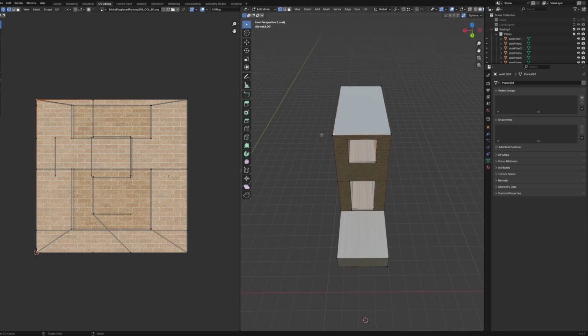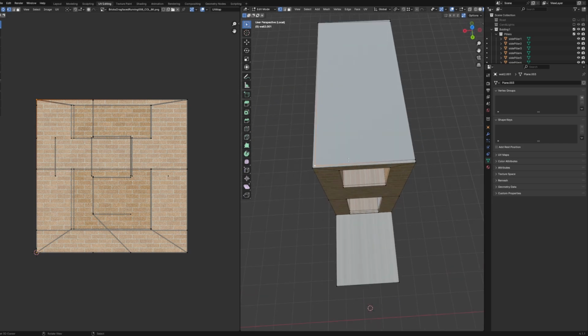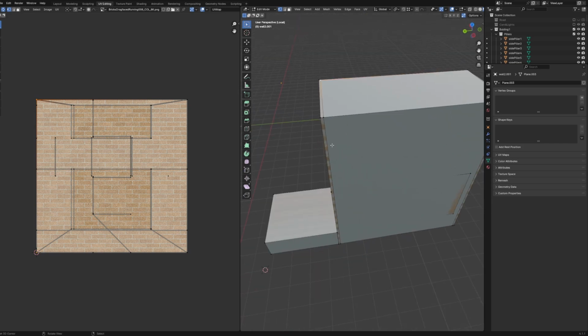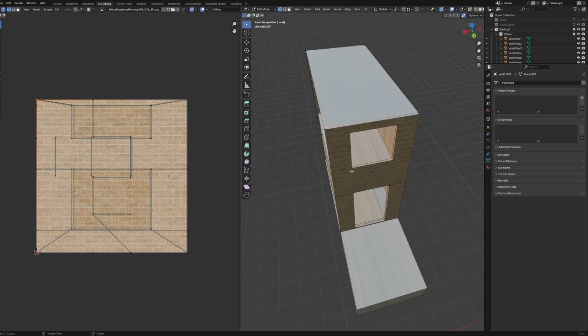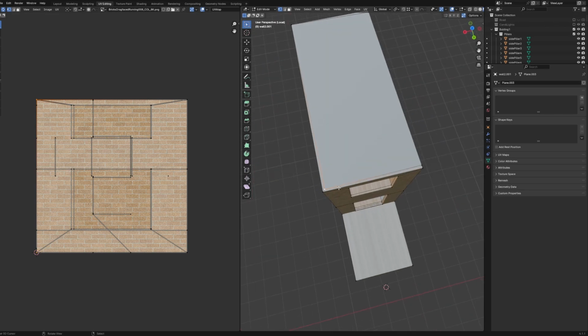Before UV unwrapping it, you can see my topology is not very well done. So that's why I do not recommend downloading my Blender file, because the topology is not good on it. Let me fix the topology.